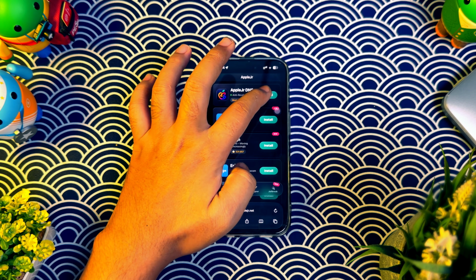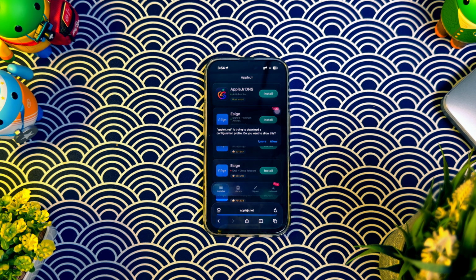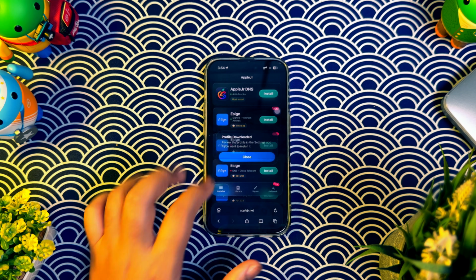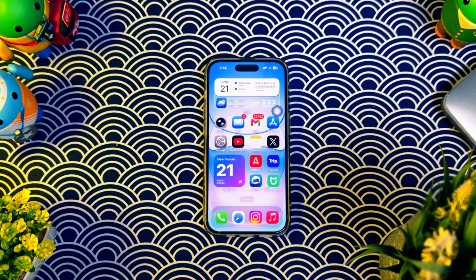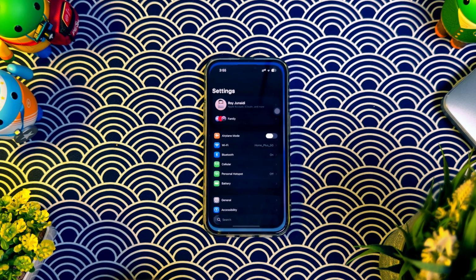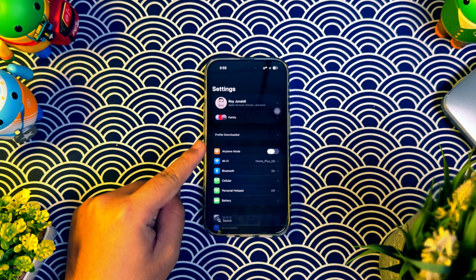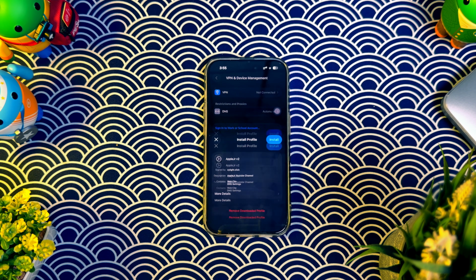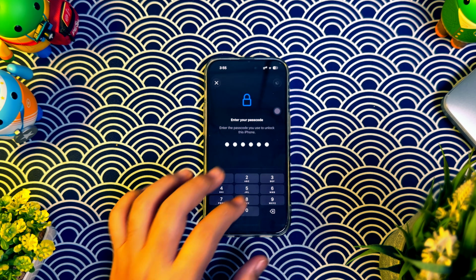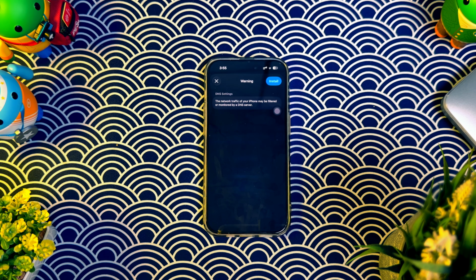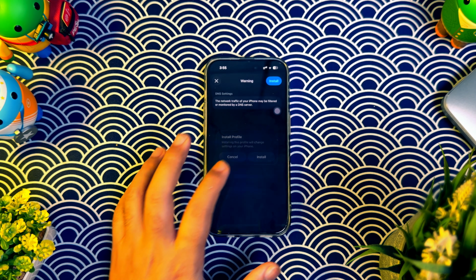After that, tap Install. A pop-up may appear asking if you want to allow the profile to be downloaded. Tap Allow. Once the profile is downloaded, go to your iPhone settings. At the top, you should see Profile Downloaded. Tap on it, then tap Install in the top right corner. Now the Apple JR profile has been installed successfully on your iPhone or iPad.